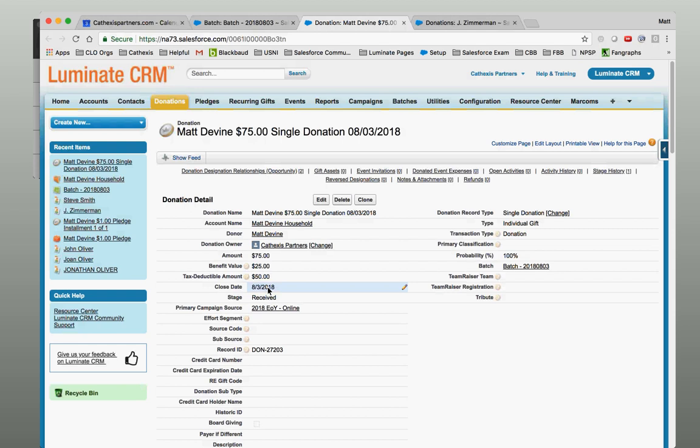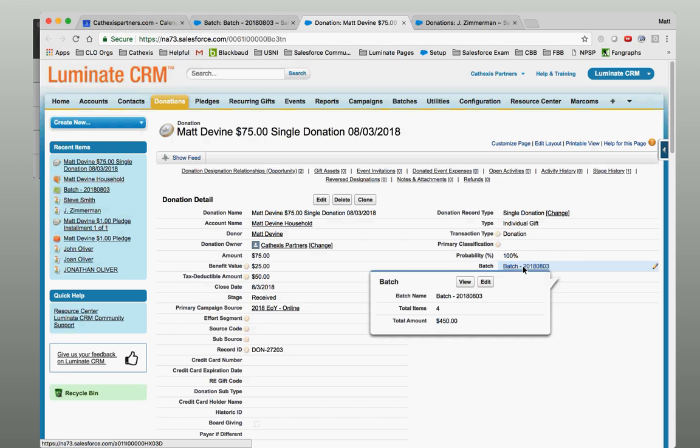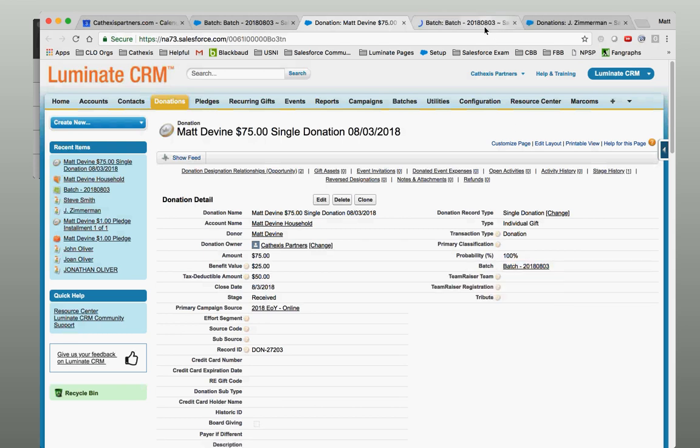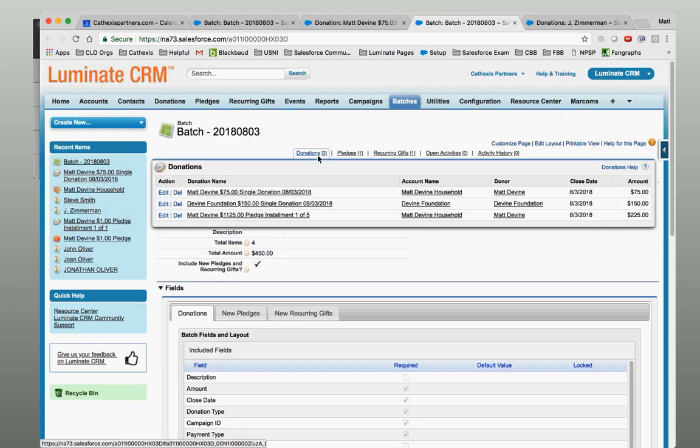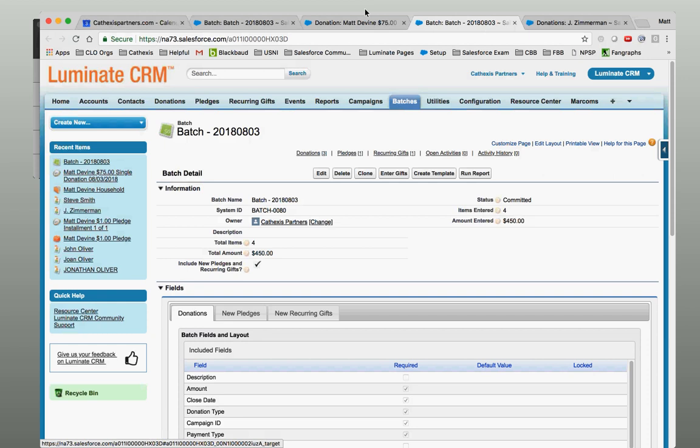Okay. We've got our close date here, our stage, again, the gift has been received. We've got our campaign, a record ID, which is just given to all of our transactions. You can see the type came from an individual. The transaction type is a donation. Probability just simply means that we've received the gift. Then also we've got a link back to the batch that it was a part of. So at any point in time, if we're looking at a donation record and I click the batch link, it'll take me back and show me what batch the gift was recorded as part of.